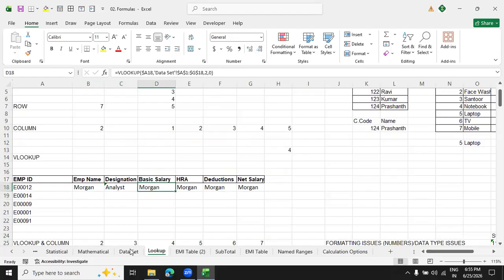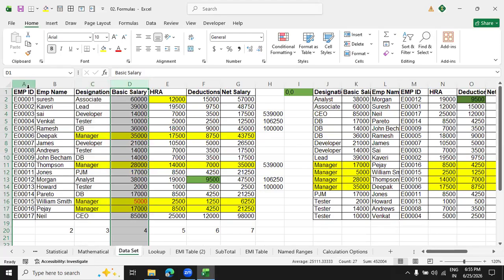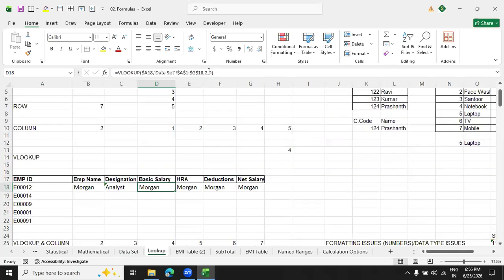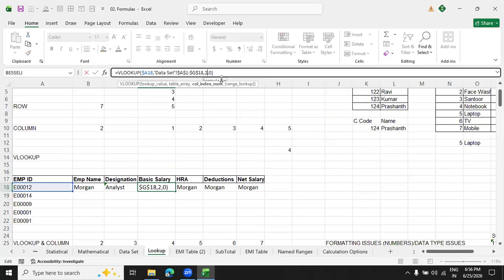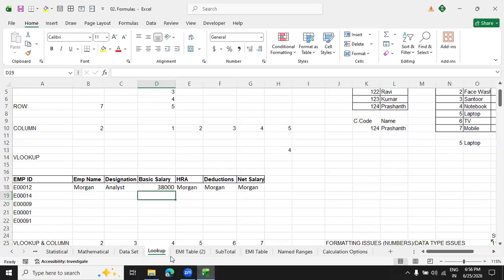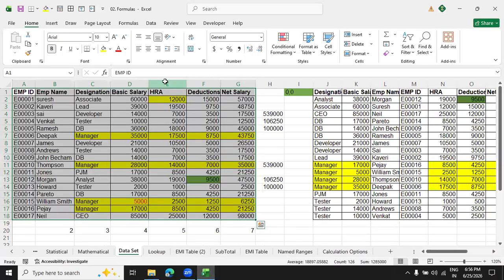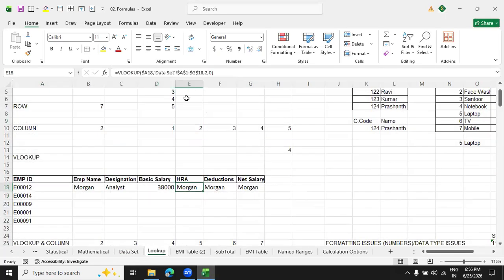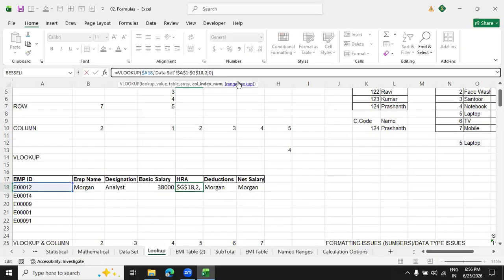Here also it is 2 only. Basic salary is in which column? D. That is 1, 2, 3, 4. You have to see in this table, not D. Just see, this is column number 1, column number 2, column number 3, column number 4. In this table it is column number 4. So what I have to do? Change it to 4. Similarly, HRA is in which column? This is column number 5. Deductions in 6. Net salary in 7. So I need to write this as 5.